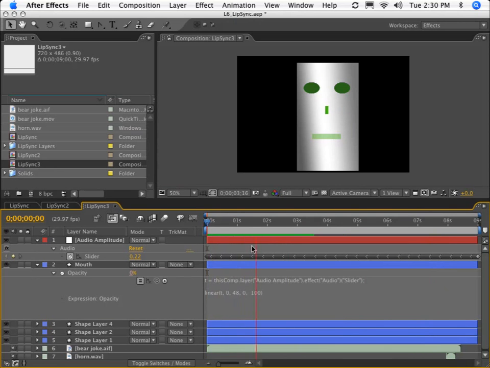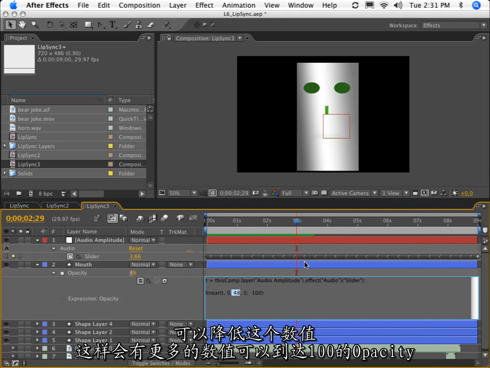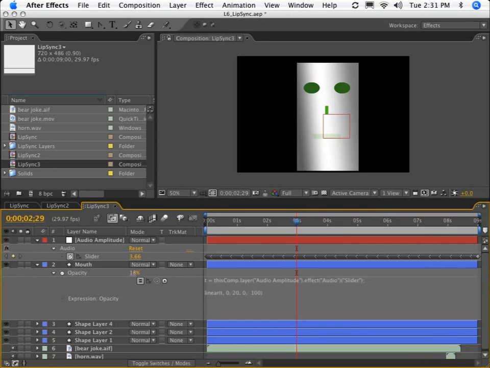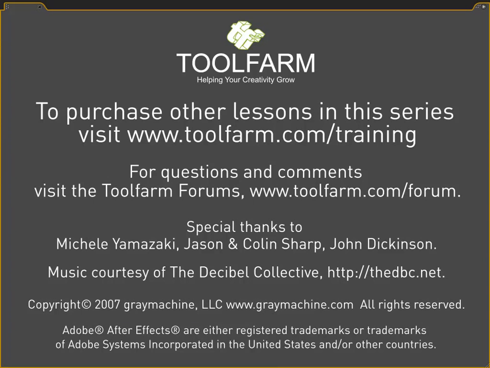A bear walks into a bar and says, "Bartender, give me a beer." So that works pretty well. I could even lower this so that we have a lower value defined as 100% opacity. A bear walks into a bar and says, "Bartender, give me a..." So it works just like that.